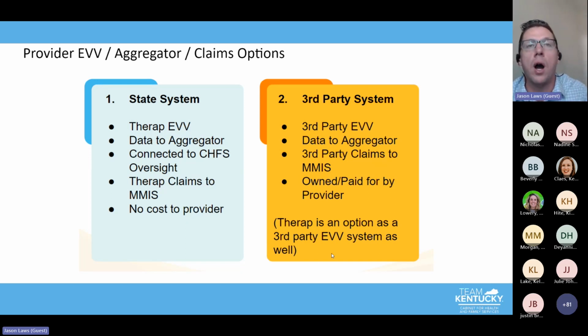So these are the two options that you guys have in front of you. And obviously, we'll be talking a lot more about these going forward. But the general gist is you have the option of utilizing the state EVV system, which is Therap's EVV, what we're going to be demonstrating for you today, to capture that point of service documentation. That data will then flow over to what we refer to as the Therap aggregator. Kind of the way to think about the difference between our EVV platform and our aggregator is that the EVV is the point of service data collection.